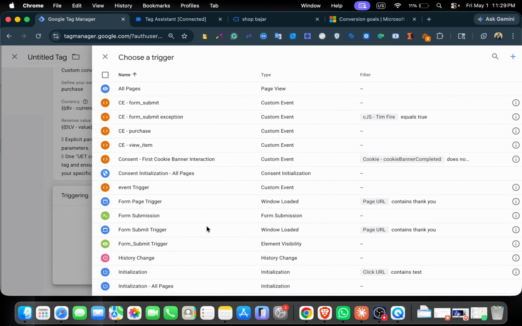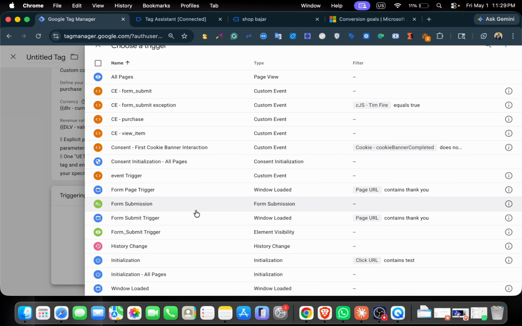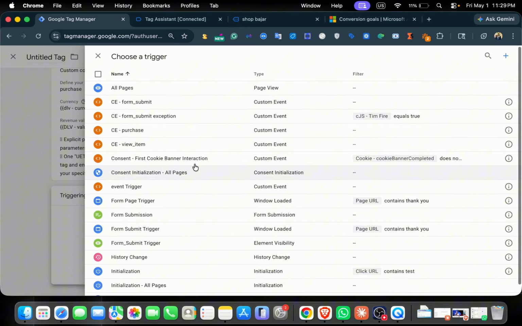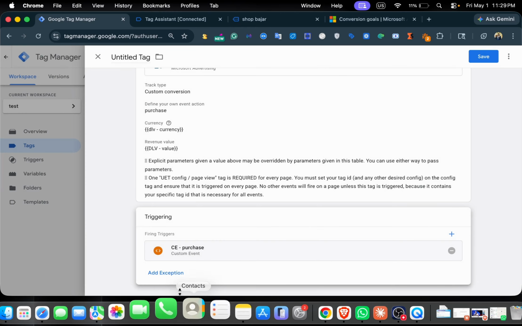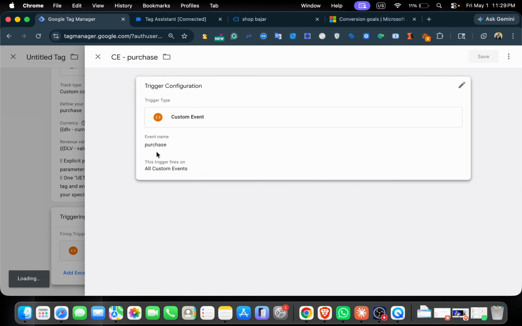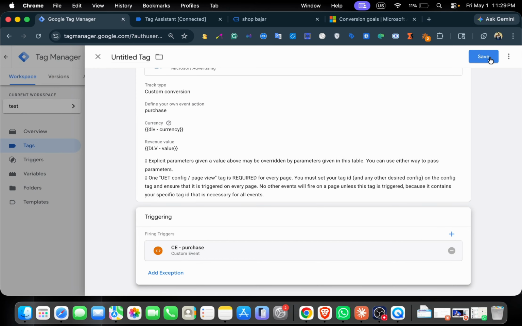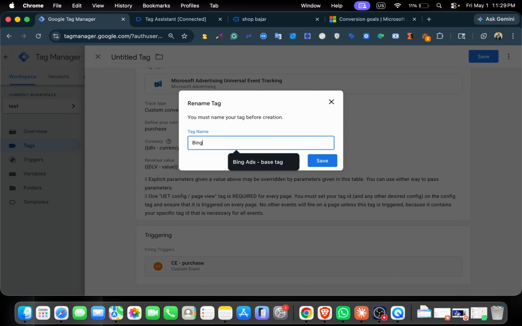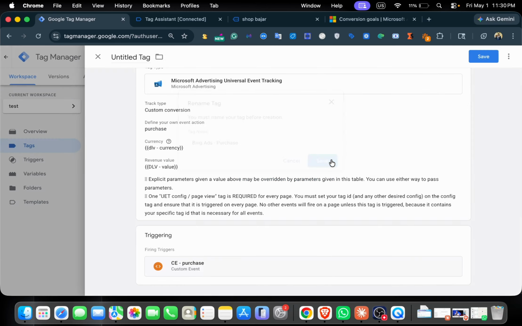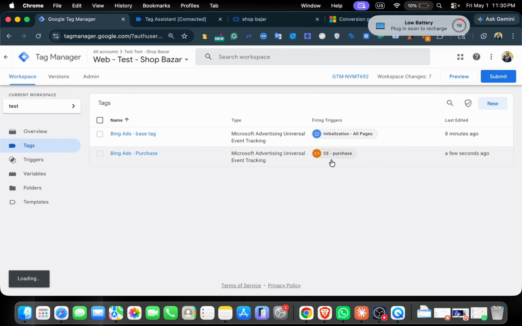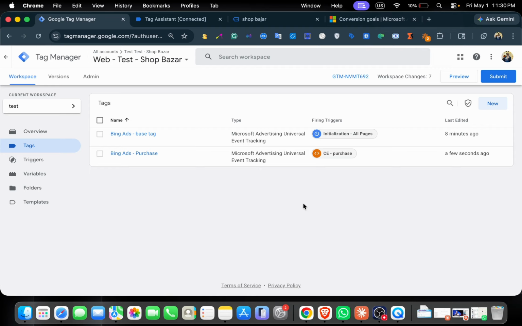And then triggers. Since we are going to set up the purchase event, we will just select purchase from here. This is the purchase event on my website that posts after the user makes any purchase. Okay, I'm going to save this tag and type Bing as purchase, and then save. All right. After that, we can test how this actually posts or not.